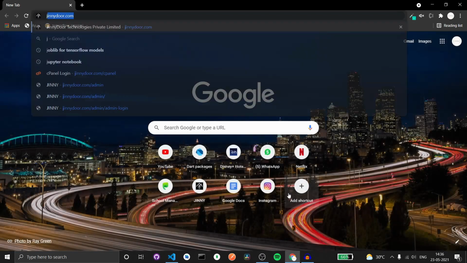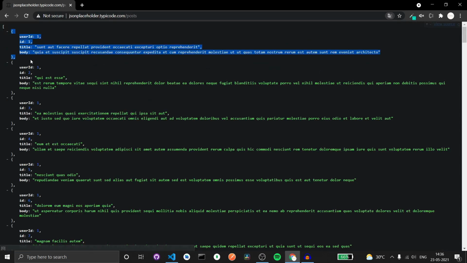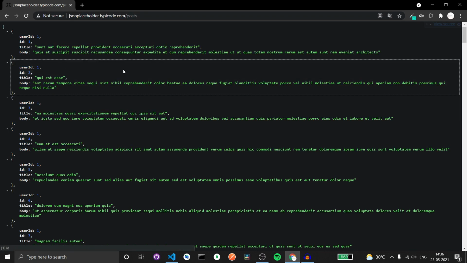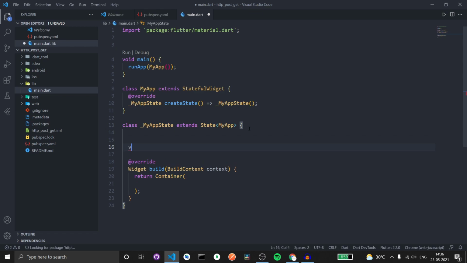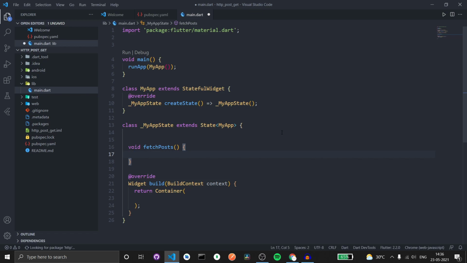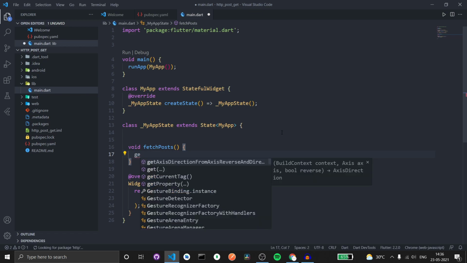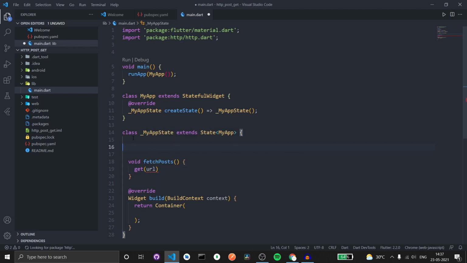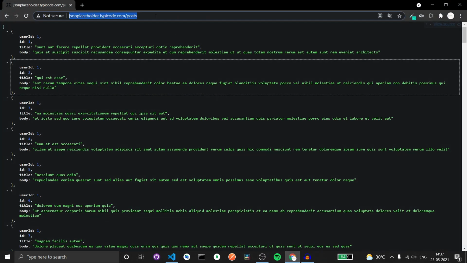Now our task is to fetch this list of JSON found on this URL, and then we have to show that JSON list in a list view in the application. And to fetch that data, I am going to create a function named fetchPosts. And now to perform a GET request, we just have to call the get function available in the HTTP library. This will automatically import the HTTP package, and the parameter here is the URL from which we want to fetch our data. So let me create a variable named url, and this will store this URL.